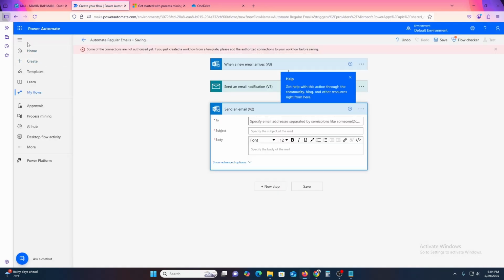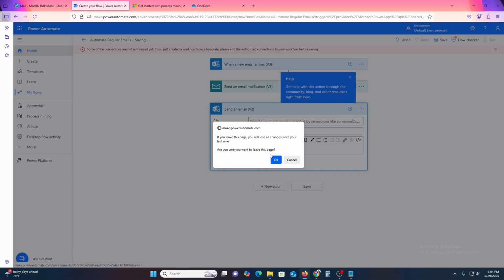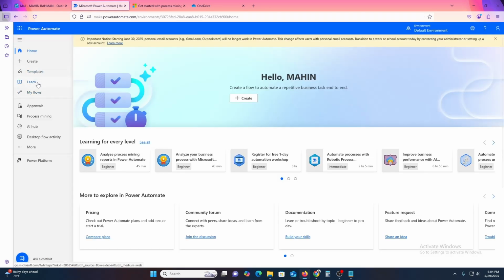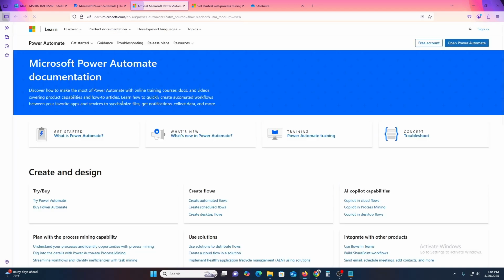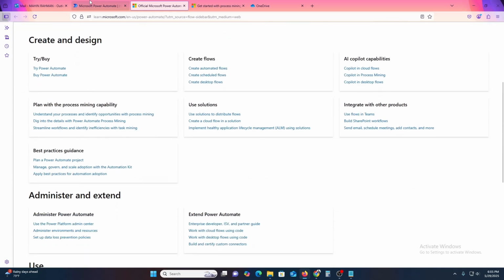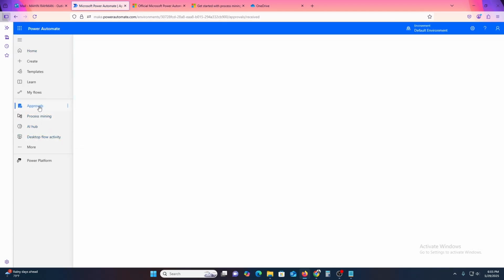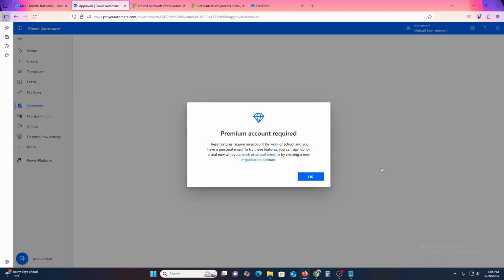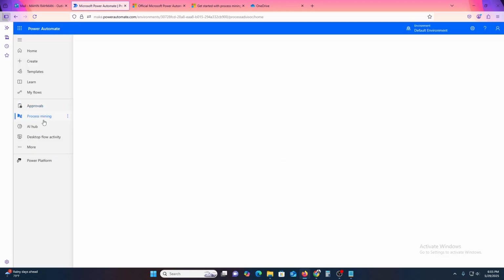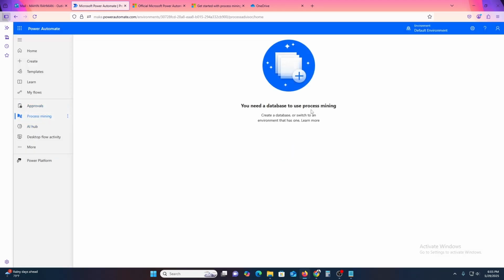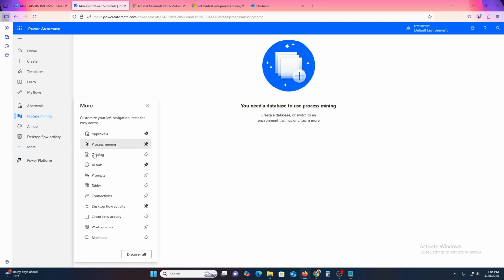If you want to understand more about this Power Automate, you can explore it one by one to know further about it, or you can go to the learn function where they already provided some videos for us. Like I can say that is a tutorial for you, which will be knowledgeable for you if you want to know more about Power Automate. As I said, here you can see approvals. We have this approvals, premium account required. So if you have a premium one, then you can access this option. Then process mining, also you need a database to use this process mining. Then you can check this out. We have prompts, AI hub, and many more.